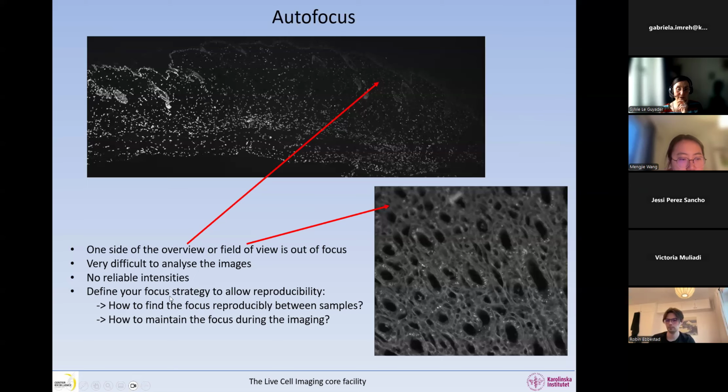We need to define a focus strategy to allow us to get reproducible data. Because clearly, if you have a sample like this, and one day you focus in here, and the next sample you focus in here, it's not very reproducible, right? So the two questions that we want to answer to get our focus strategy are: how do we find the focus reproducibly between samples? So I take my sample, I focus. Then I take another sample, I focus. How do I know that I'm focusing in the same way, so that my data is actually reproducible between samples? But also, how do I maintain the focus during the imaging?